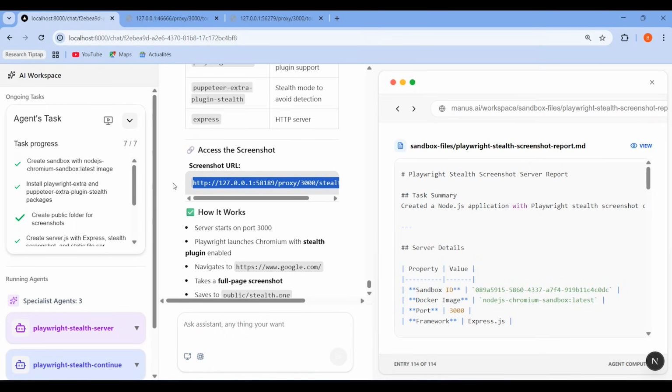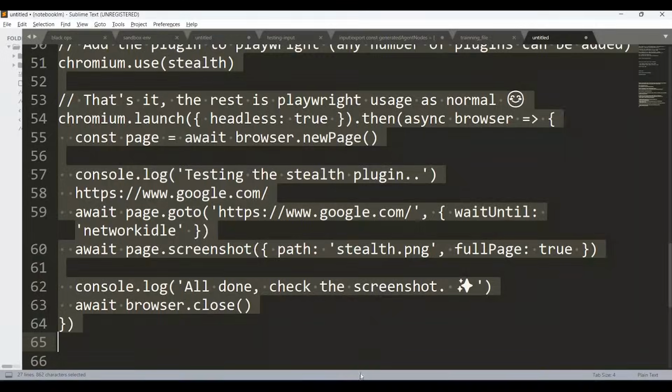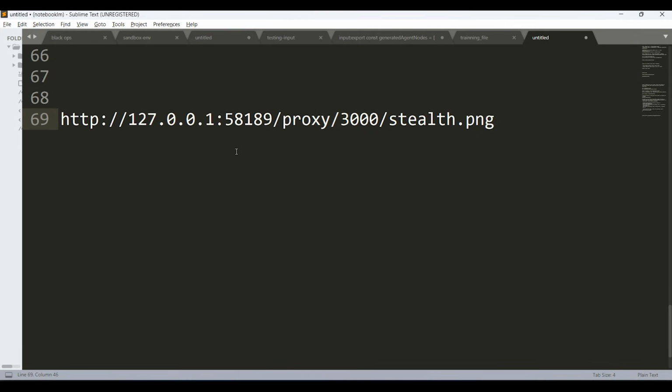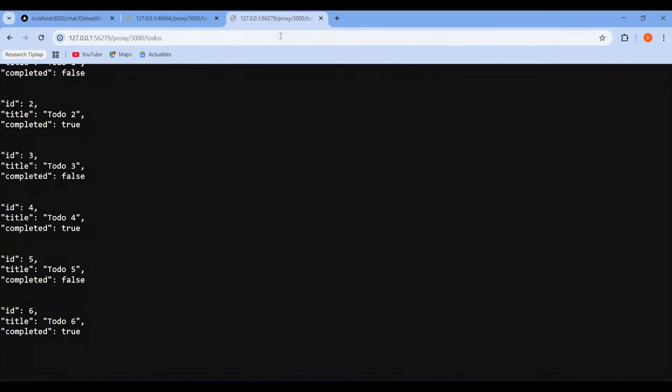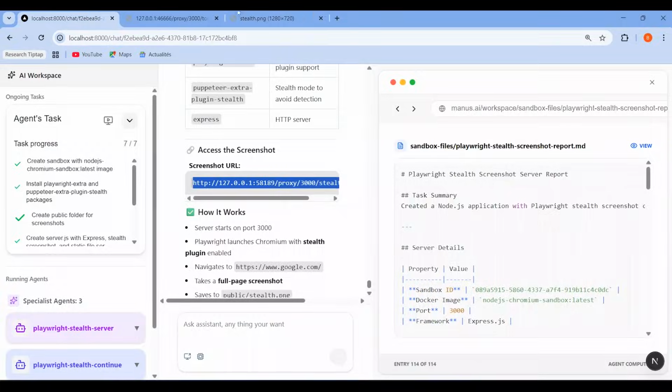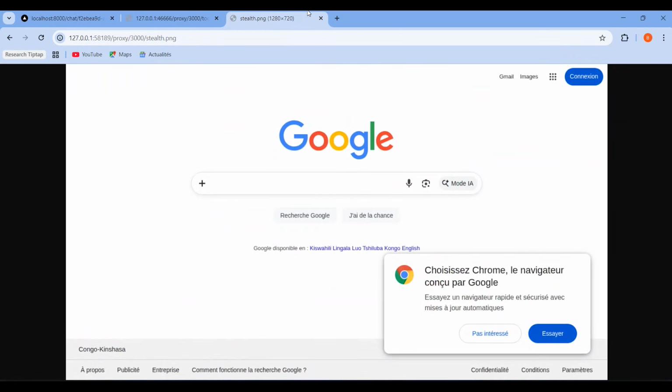Okay, this is the URL. Let me show you. Here's the URL provided by the agent. You can see it passes the proxy URL, the port, stealth.png. We're going to copy this and pass it into the browser, and see what we get. Oh yeah, great. Everything is working, guys. Now you can see we got the screenshot. It's great.